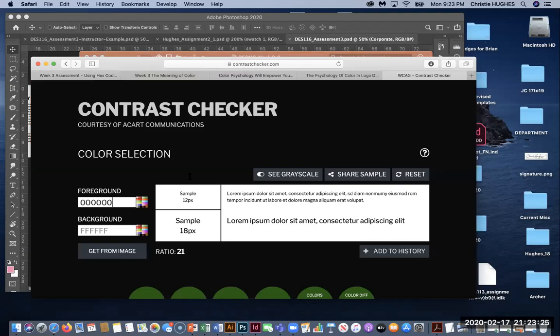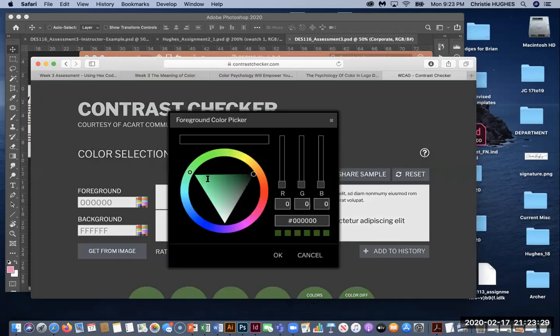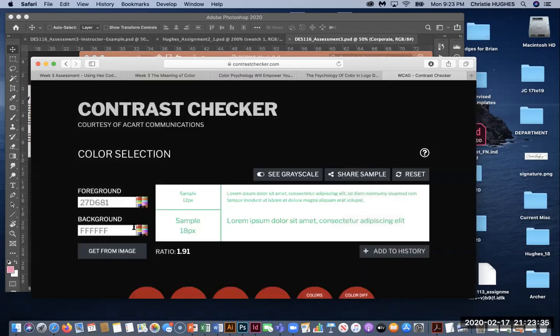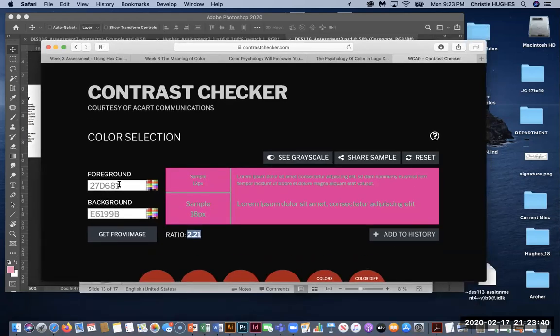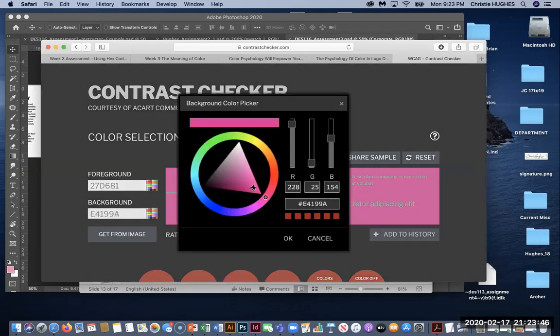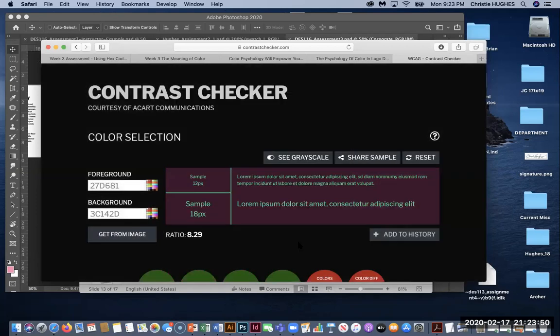Go here. Green and red. The ratio is 2.21, so that is not different enough. And I suspect it's because they're both sort of midtones. So if you want to change that, maybe you make it a lot darker and say okay, now it's 8.29.